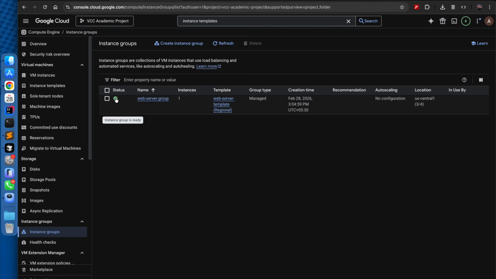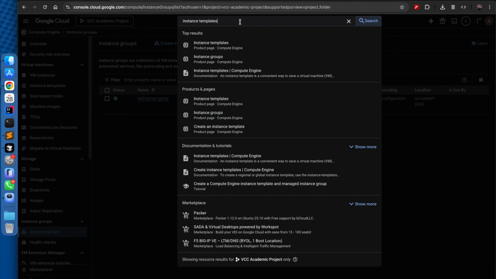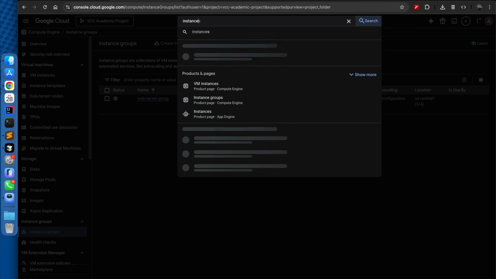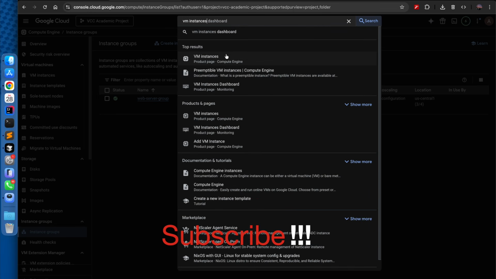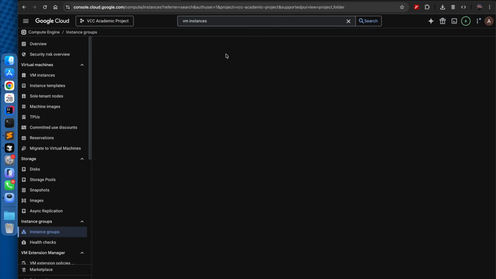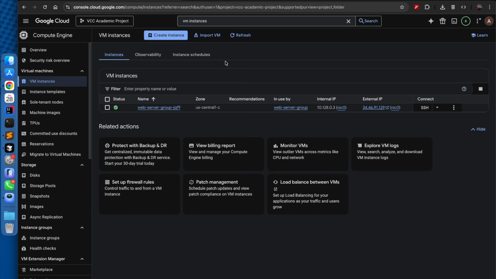Okay, so now if you want to look at the instances, just type in VM instances and go to the compute engine. So now you can see that there is one instance that is created, right? So this was from the web server group. There is one instance that is created, the instance is running, and this is the external IP address 34.46.91.129. So this can be accessed from anywhere from the internet.